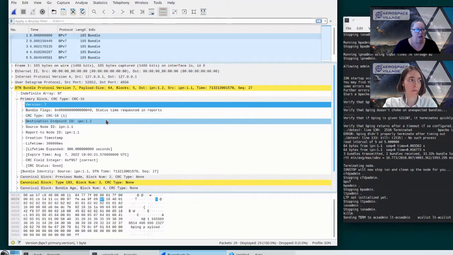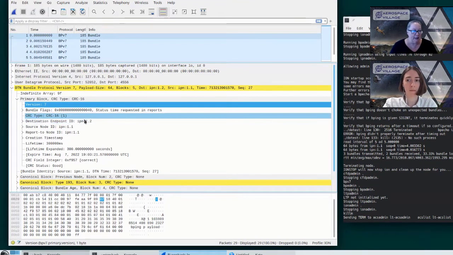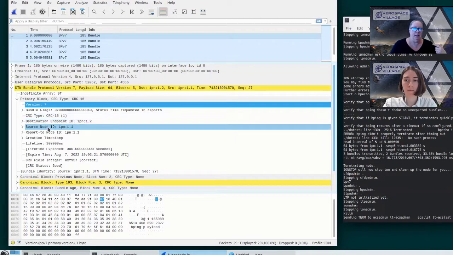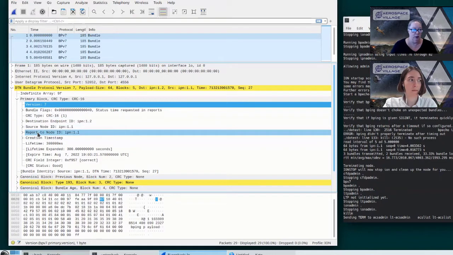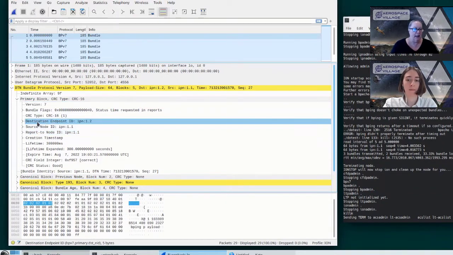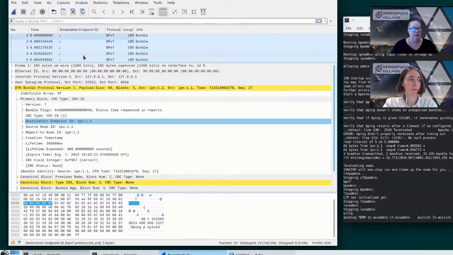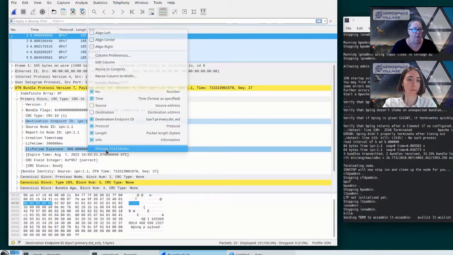And down below that, let's just focus on some of the interesting fields here, because otherwise we could go through the whole entire RFC on this. But the destination endpoint and the source node ID are important to us, as is the report to node. And if you just click on the summary line and drag it up to be a column, it's just going to tell you that that exists. So this is not the way you make a bundle destination and source column. So I'm going to right mouse click and remove this column.